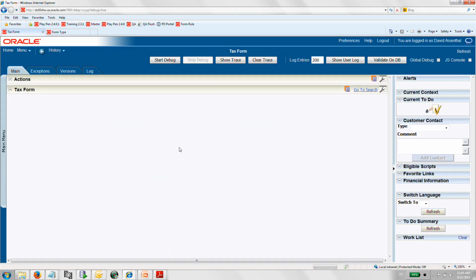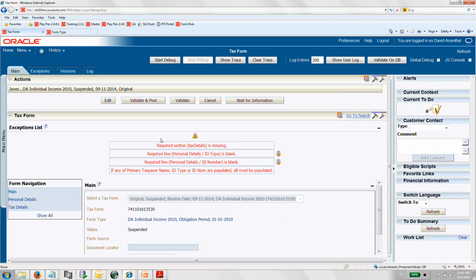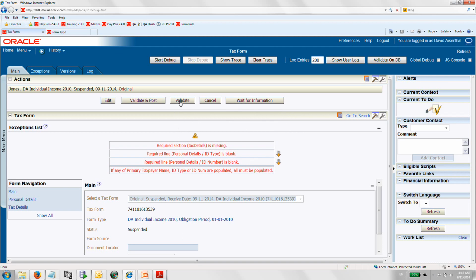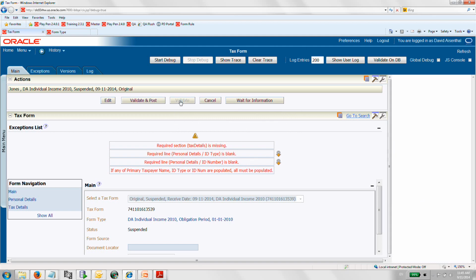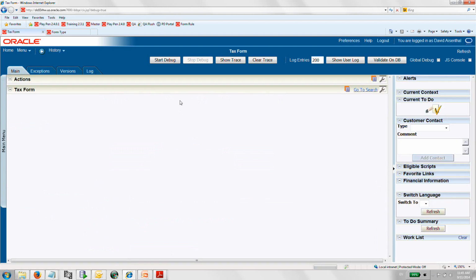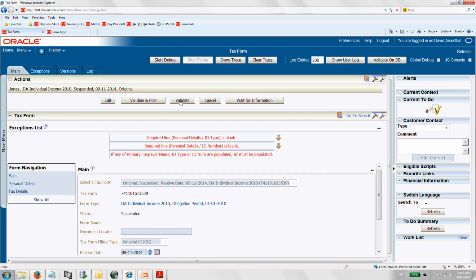And until we validate, we will still have the message saying required section is missing, even though I've actually made the change. This little warning tells you that the exception may be out of date. This one is out of date, and if I validate now, that one should go away because I now have a required section. But I do still have other errors coming up.